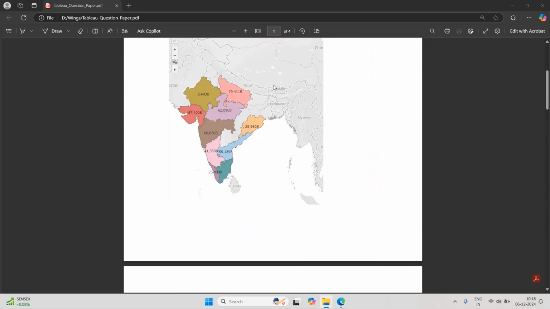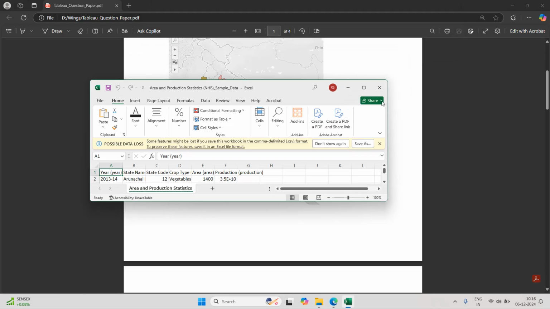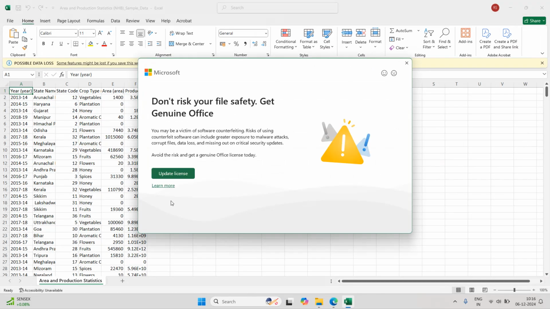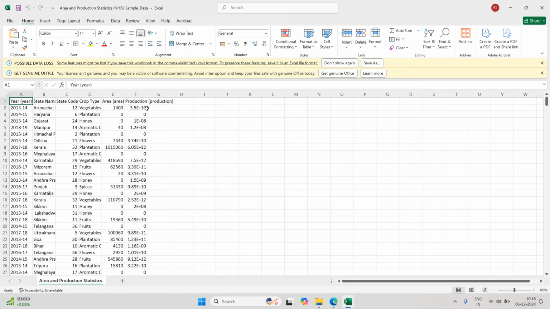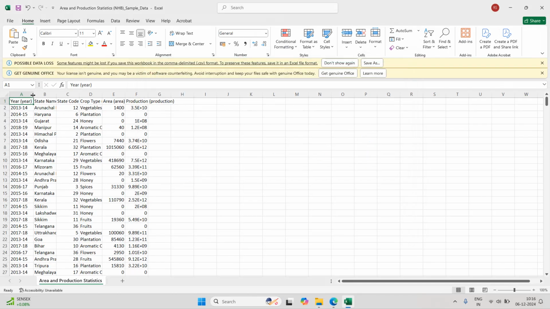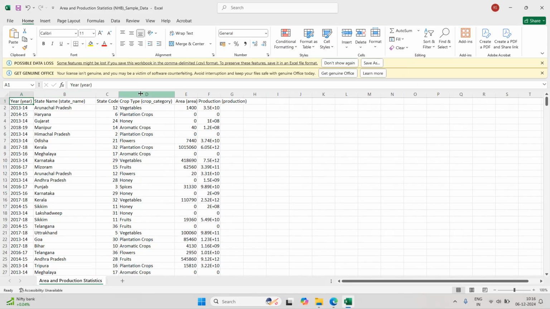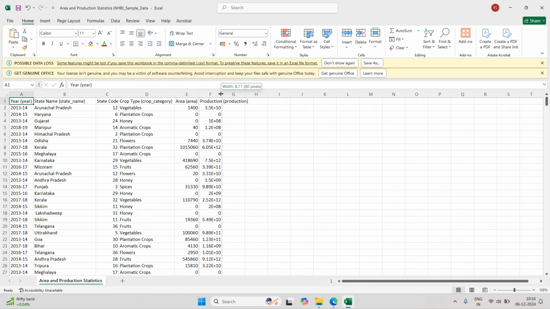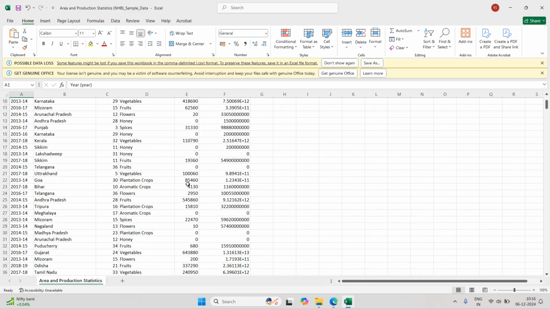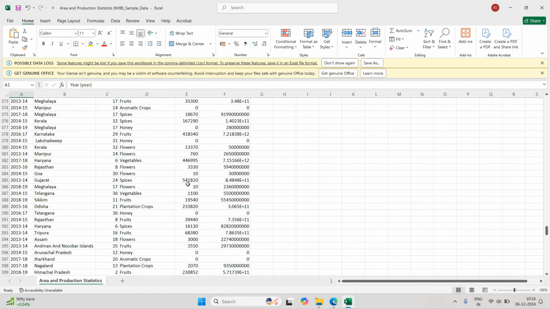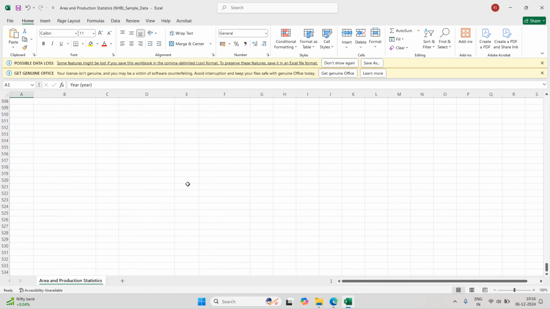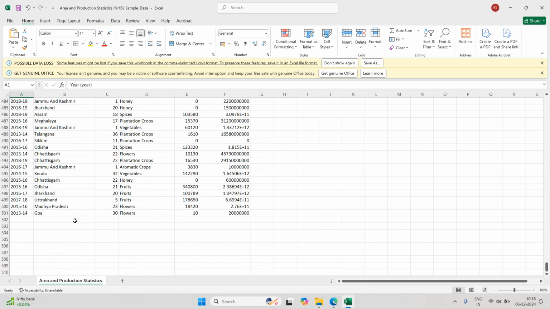The data set for this, I'll show you the data set. Let it load. So this is the data set we have. For different states we have the crop type, the area of it, and the production. We will use this data set. We have around 500 rows.